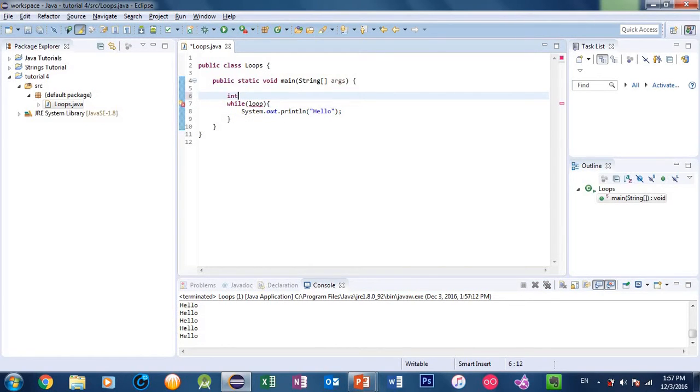Type int value equal to 0. So we declare an int variable right here, and store the number 0 in it. So we're going to ask if value is smaller than 10. That's obvious, it's true. So it's going to execute that statement forever also.